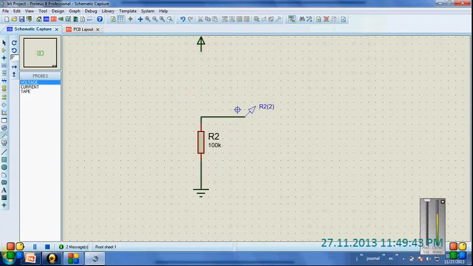I have made a small mistake. I have removed the resistor. Let me see what happens. So it shows 0 volts. Right-click anywhere two times, and that component is deleted. So that is one of the good advantages in this software.